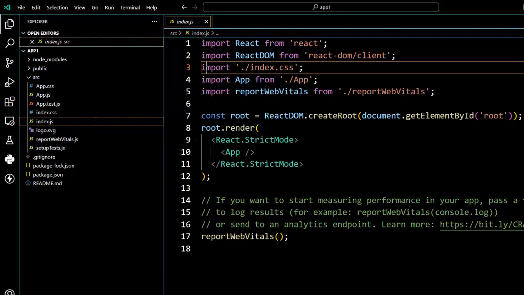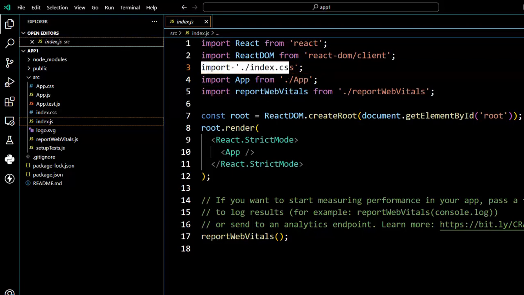Then we are importing a CSS file whose name is index.css, just like you import CSS in HTML. Here we use the import command to import a CSS file, right? So let's not bother about CSS also. We will be covering this later on.